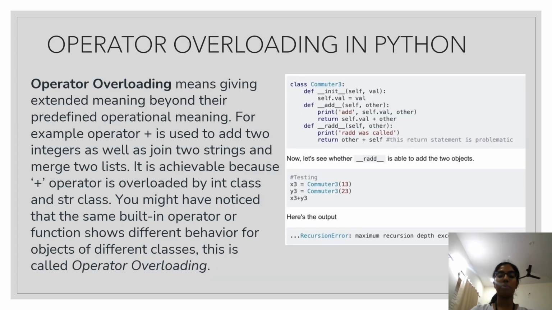Let's talk about operator overloading in Python. Operator overloading means giving operators an extended meaning beyond their predefined operational meaning. For example, the plus operator is used to add two integers as well as to join two strings and merge two lists. It is achievable because the plus operator is overloaded by the int class and str class. You might have noticed that the same built-in operator or function shows different behavior for objects of different classes. This is called operator overloading.